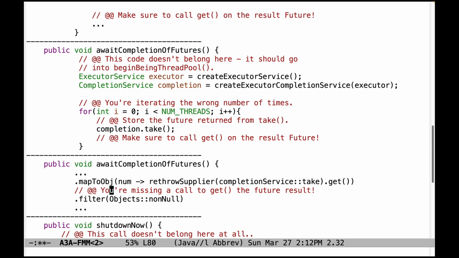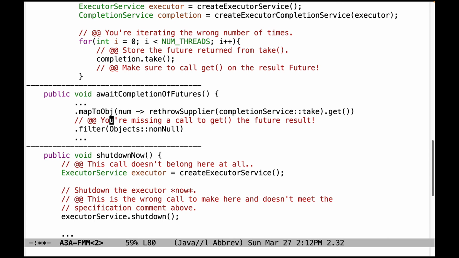So continuing on with some issues with await completion of futures. This particular code is the grad student version that uses Java streams, which is great. But in this particular case, there's a missing call to get the future result. And you can also kind of rejigger the code a little bit if you're doing the grad student solution to make it a little bit cleaner. So make sure you get the result, not just take the result.